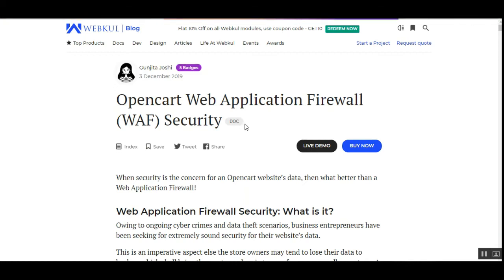Hello and welcome to this new video tutorial of OpenCart Web Application Firewall Security plugin. And in today's video tutorial, we'll be showing you how the web store owner would be able to set up the two-factor authentication feature for the web store itself, and that two-factor authentication can then be used by the customers, the admin, and the affiliate users.